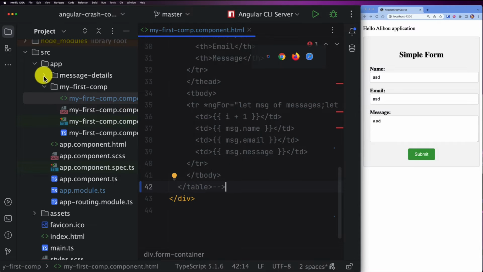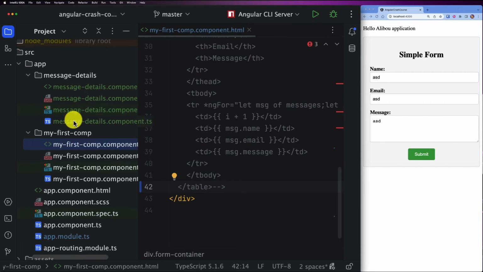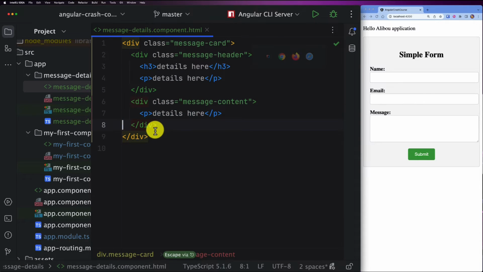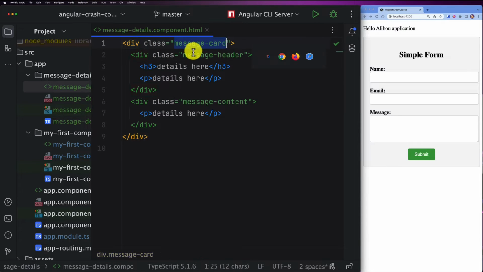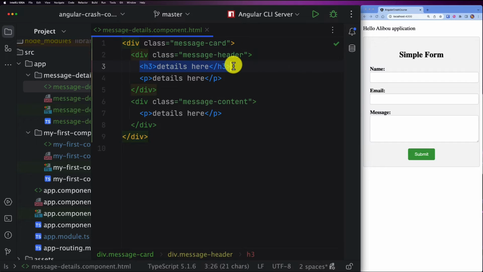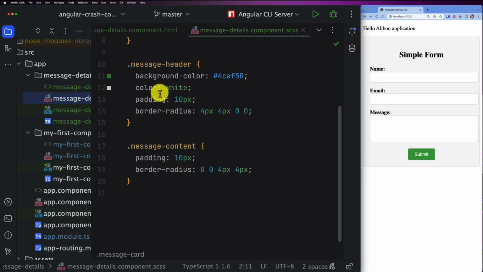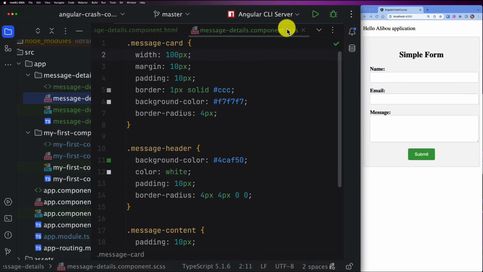All right, so now let me put some HTML and some styles to this element right here, and then I will explain it to you. In this message details component, I just created a simple HTML component containing a div with a class message card, message header, and here it contains the details. It will be the title or the name, and then we have the email, and finally the message content. Here you can see also the CSS style that I used, and that's it. You can find everything in the source code of this application.